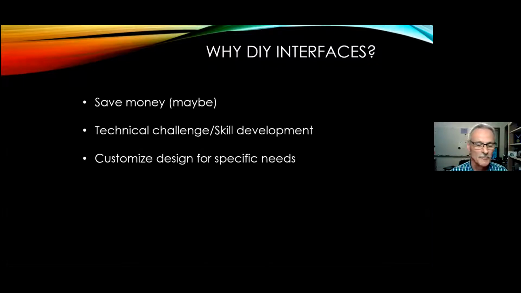There is, of course, the satisfaction of a technical challenge or skills development, and that's important, I think, for many reasons. We are the technical folks out there. We probably got into this hobby because we like technical stuff. And even if I'm thinking about ARES and disaster communications, having those technical skills when things have broken, knowing where things go, how things go together, and what needs to be connected, and what signals are needed. I think that's a really important skill to have.